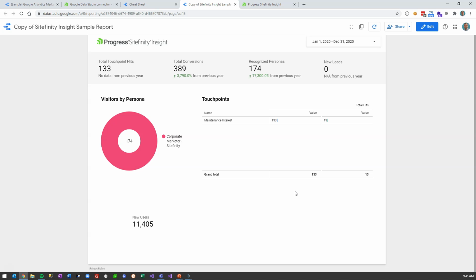So you can start to see again the power of combining data from various data sources to build dashboards to meet your own needs. I hope this introductory video has been helpful and gives you a sense for how you can start to visualize data from Sitefinity Insight.